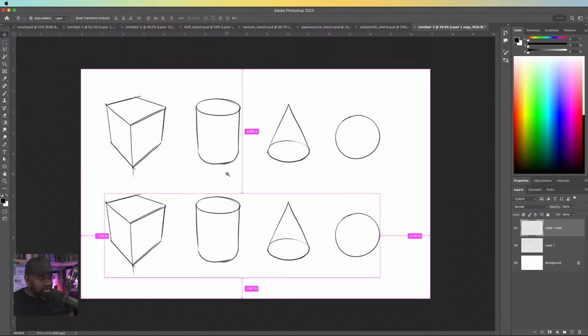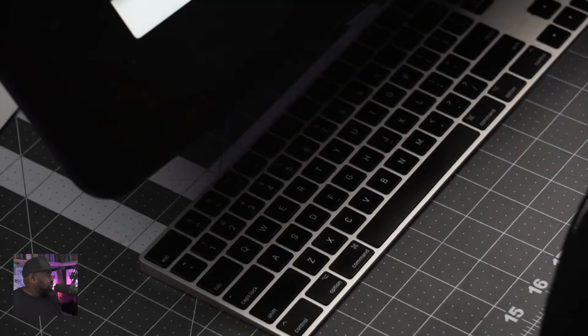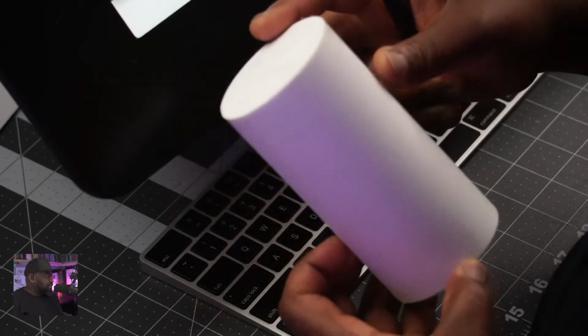So if you have downloaded the file, awesome. If not, that's okay. Before we talk about this, of course, you know me, if you've been here, I like to show you reference so you can connect some concepts. So let's take a look at our over shoulder shot here. And we're going to be shading objects much like this cylinder.